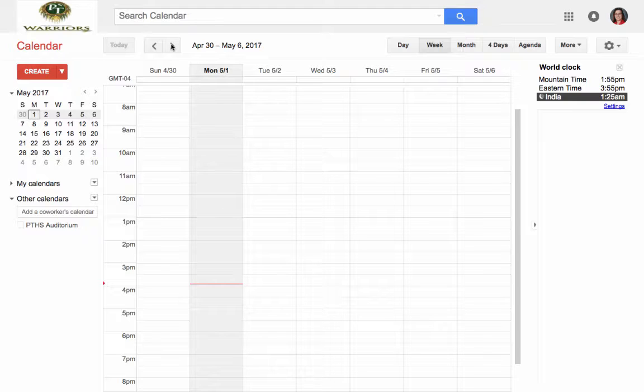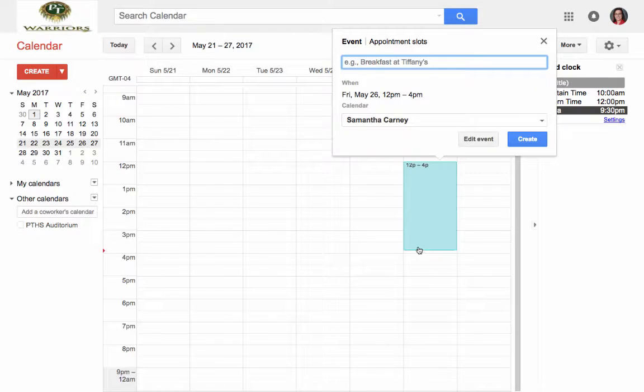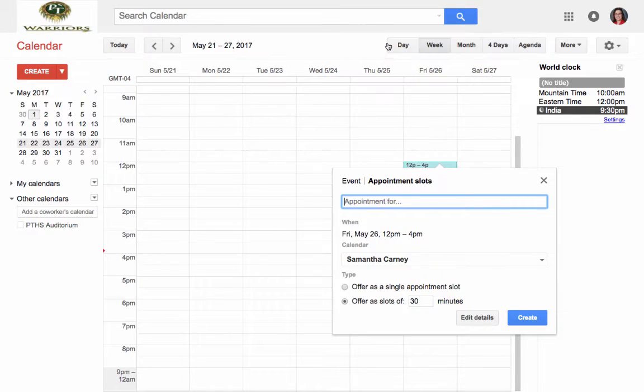And what you need to do is figure out when you want to schedule your appointments for. So let's say that I want to schedule my appointments for Friday, May 26th, and I want to schedule my appointments from noon until 4 p.m. And so what I'm going to do is I'm going to click and drag like I was creating a new event, but instead of choosing the event like is the normal default, you want to choose appointment slots.